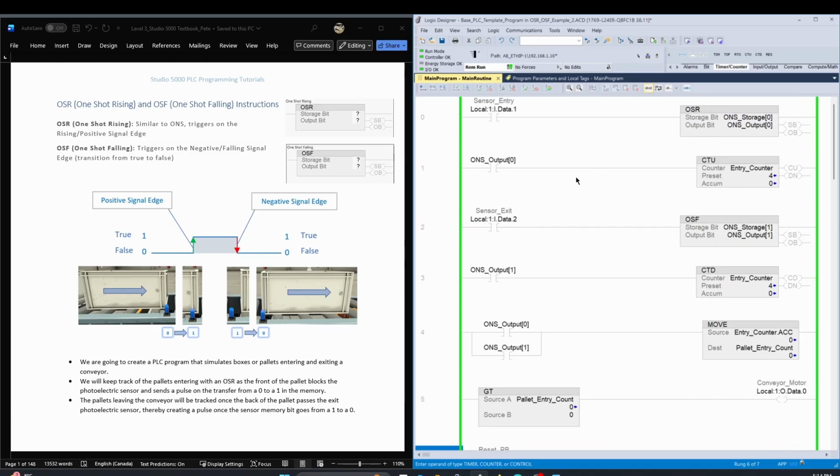Okay, I'm already online here, so let's walk through the logic here, guys. So we have our pallet coming through. That one is going to trip this sensor right here, so we'll do that now. And you can see that at that point, the storage bit has gone true, and the accumulated value of my count up went to a 1. The output bit went true, but it went true so fast that we weren't able to see it.